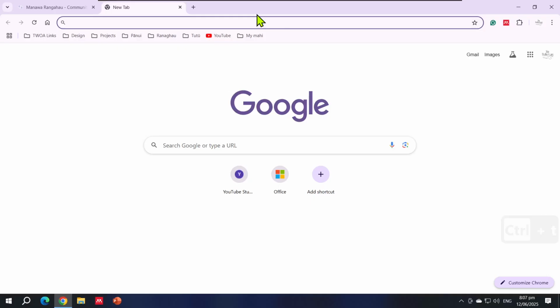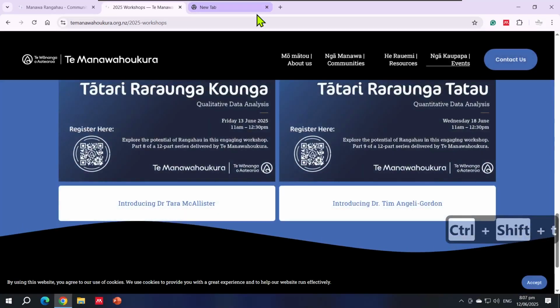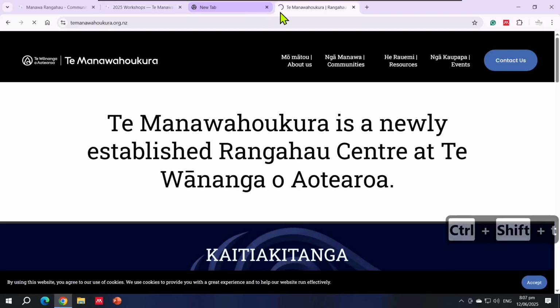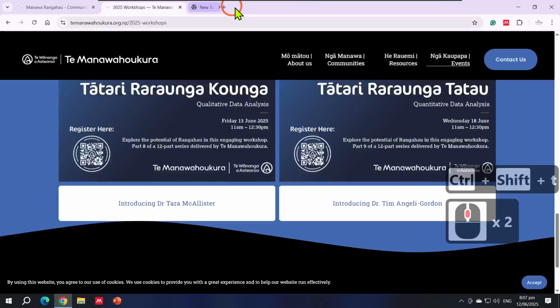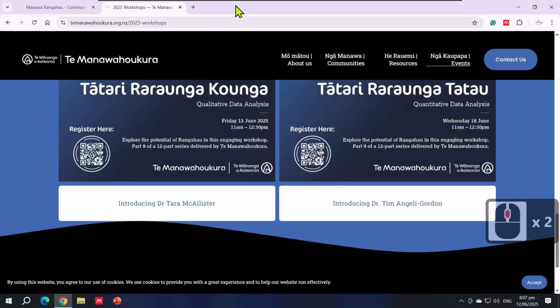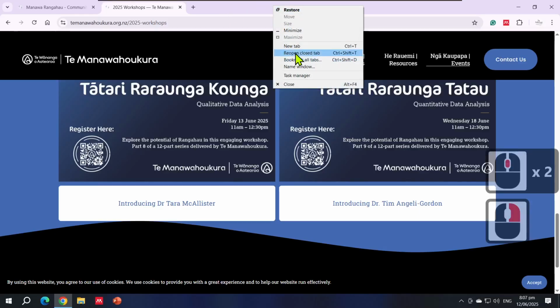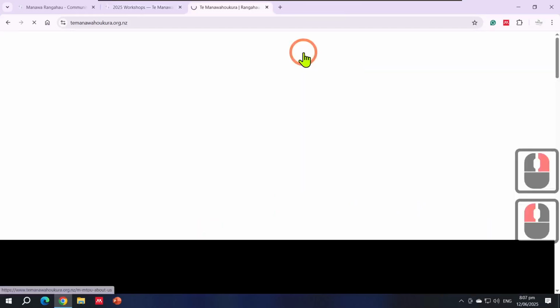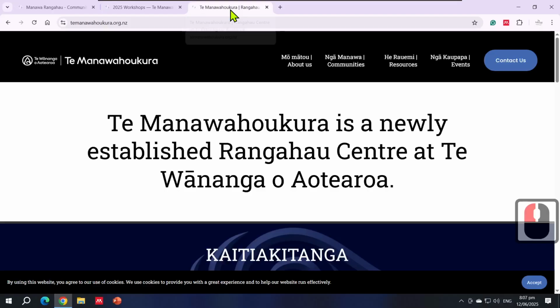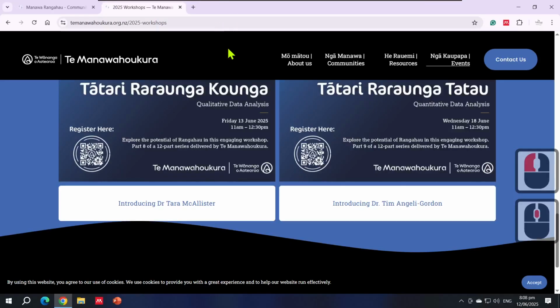Control Shift and T reopens the tab you just closed. So if you close a tab and you think, oh, I wanted that, Control Shift T will reopen that tab. You can do the same thing by hovering over the top bar and going to reopen closed tab, and it will reopen the tab that you last closed.